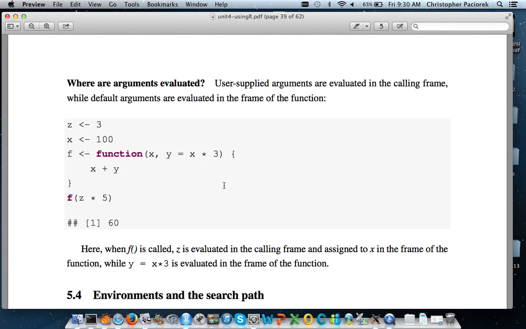So if we just pass in the first argument x and we don't pass in a y, when it gets to here, it's going to say, okay, what's x? X was defined to be z times 5 when I called this function. So z times 5 is going to be 15. And then it's going to look for y. It's going to say, oh, y is defined to be x times 3. It's not evaluating this when the function is first called. It's only going to evaluate this when it tries to evaluate y. And if y isn't already defined, it's still basically going to be in the form x times 3, and it's going to look for the x in the frame of the function.